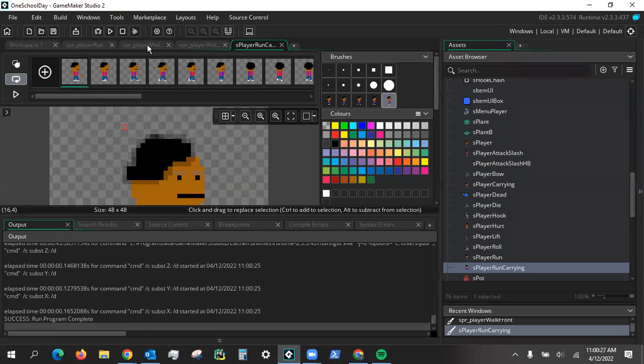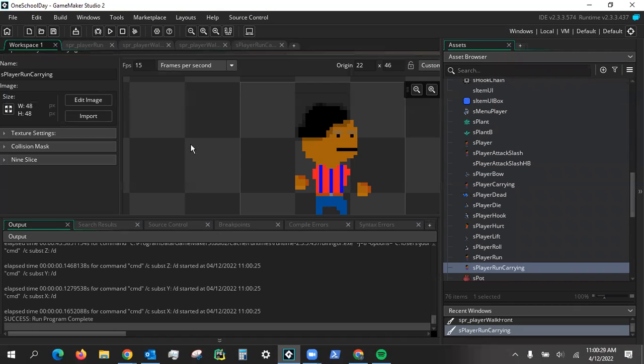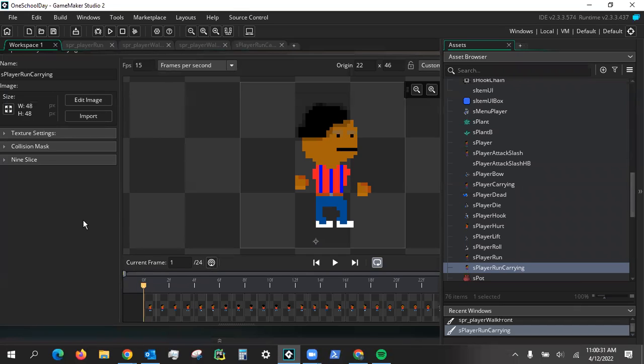Now that we've done that, we see we have something off on the origin. Let's go back to our carrying sprite. Where's our origin? It's over here. That's why our shadow is off. Based off of how I did my origin for my other sprites, the origin needs to be down next to the foot. That is how I had mine set up.